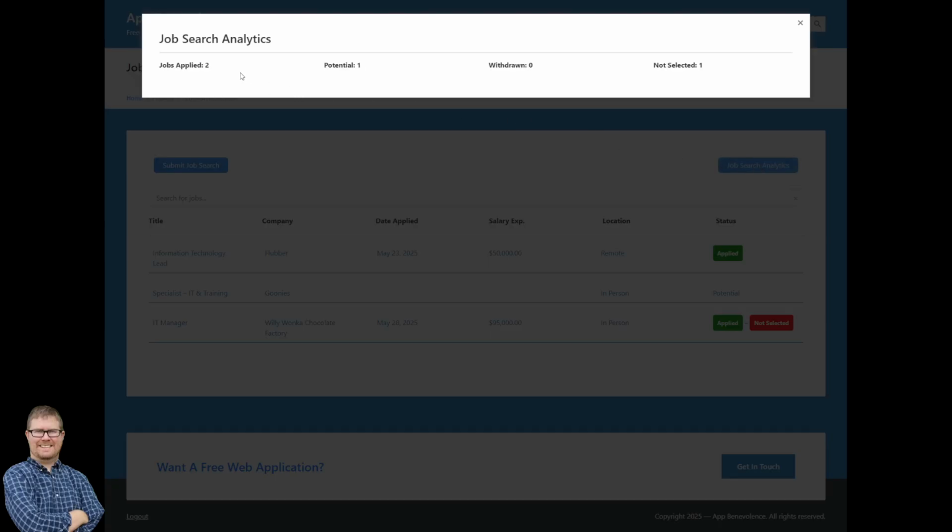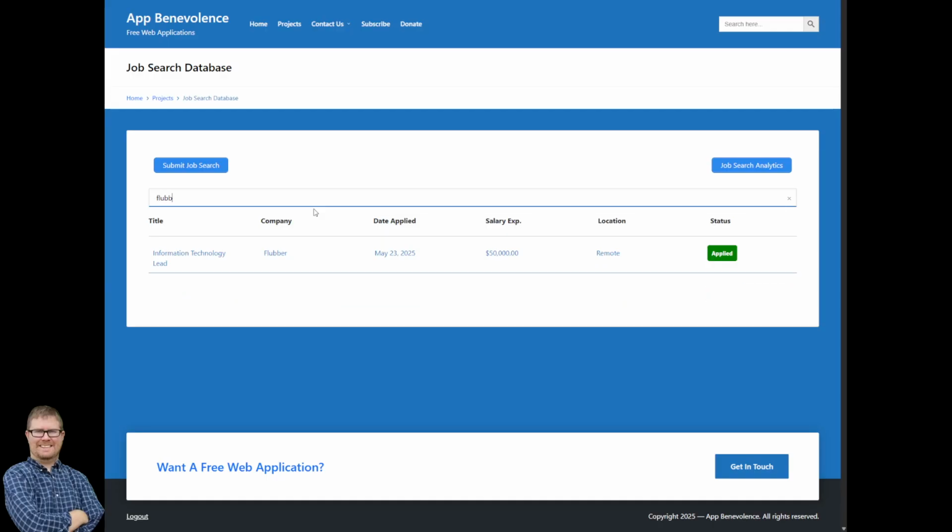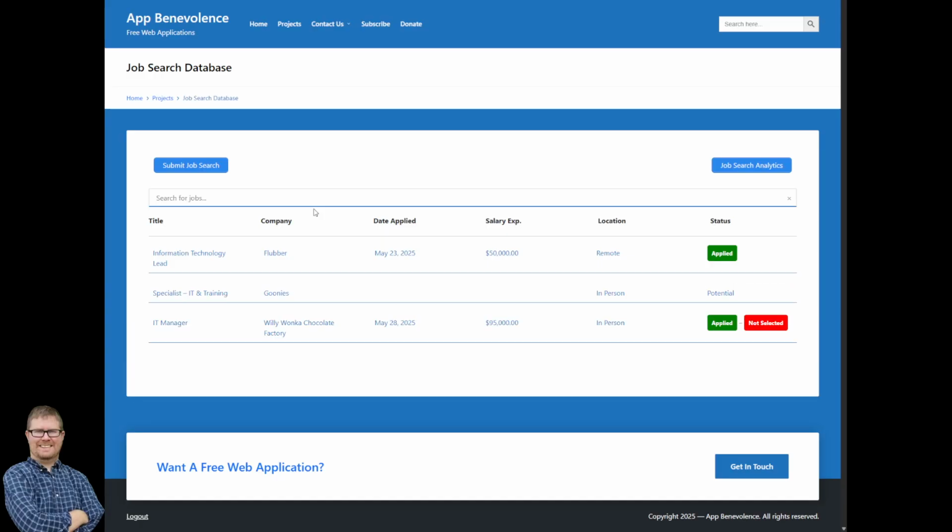We've got some analytics on the jobs we've applied to, items we marked as potential, withdrawn, or not selected. Again, this is just a simple little utility, but I know everybody's doing something to keep track of what they're doing. Got a nice little live search feature here. You type in anything, and it's going to filter through all the different entries and bring you back some results based on what we're seeing live here in this table.